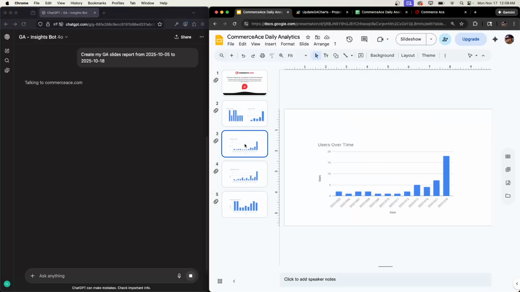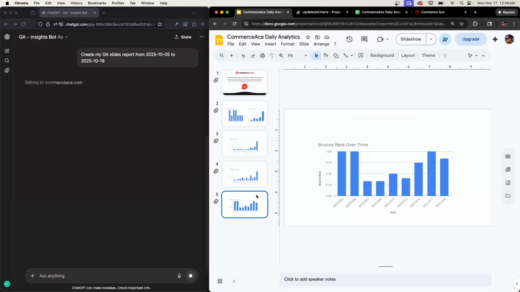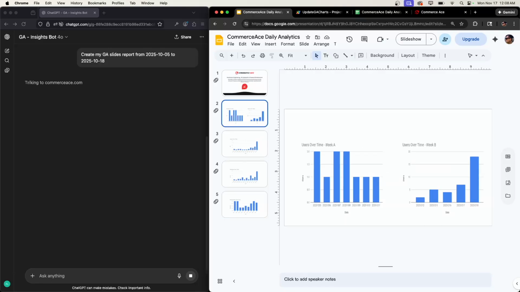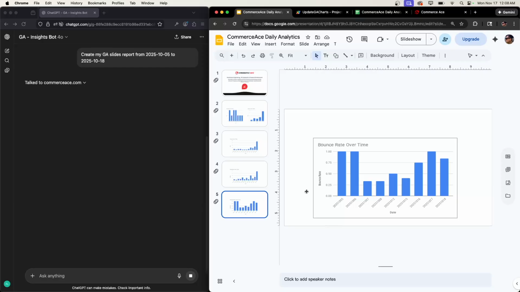So we've got users over time, sessions over time, and bounce rate over time. And then there it is. This is the new Google Slides presentation with the live charts. And here's the comparison chart, right? So we've got week A and week B on users over time. So all of this was created without touching Google Analytics or Slides manually. And that is really the great magic here, right?